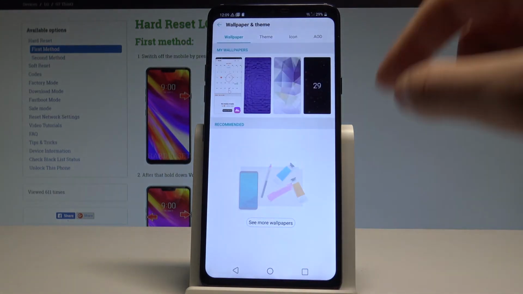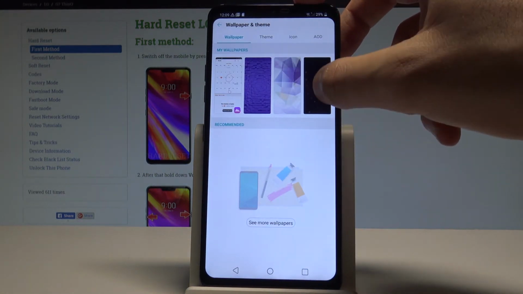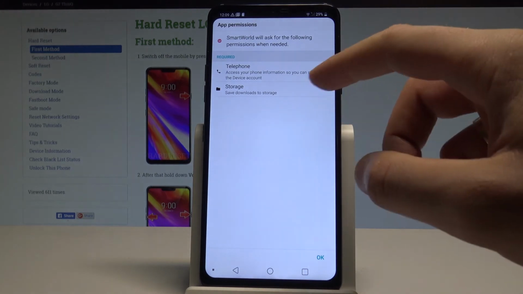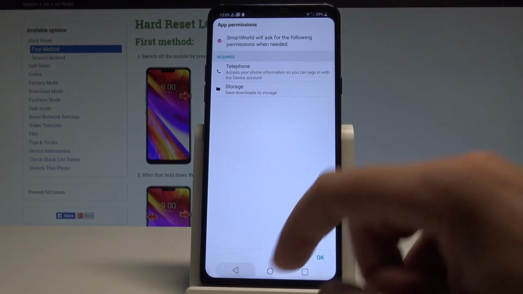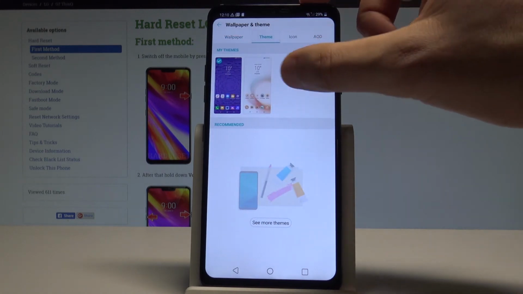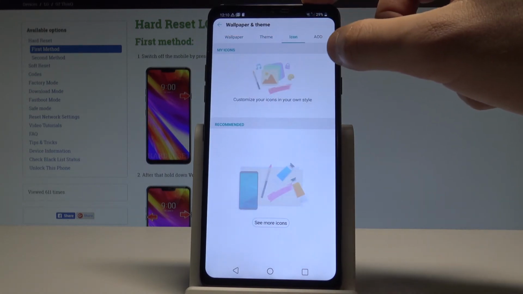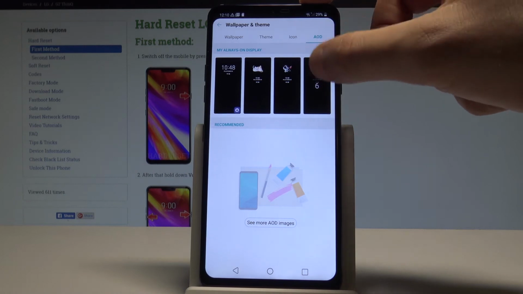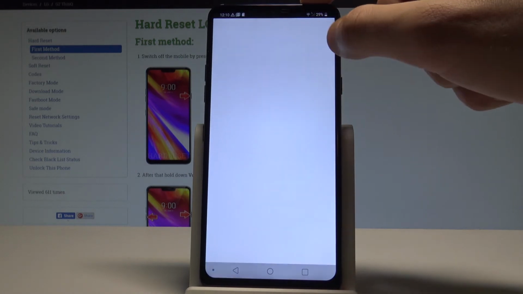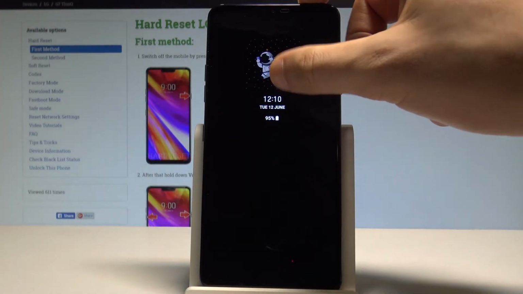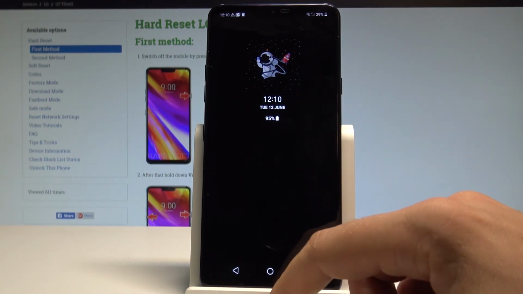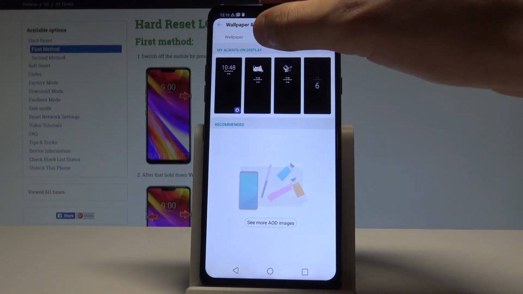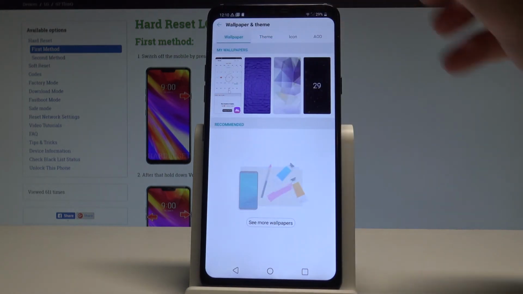Let's go back. You can of course also see some more wallpapers right here by using the storage, for example. You can also see some theme to change, icons, and always on display modes. For example, I can use the following one. It's tap save. Let's go back, and basically that's it.